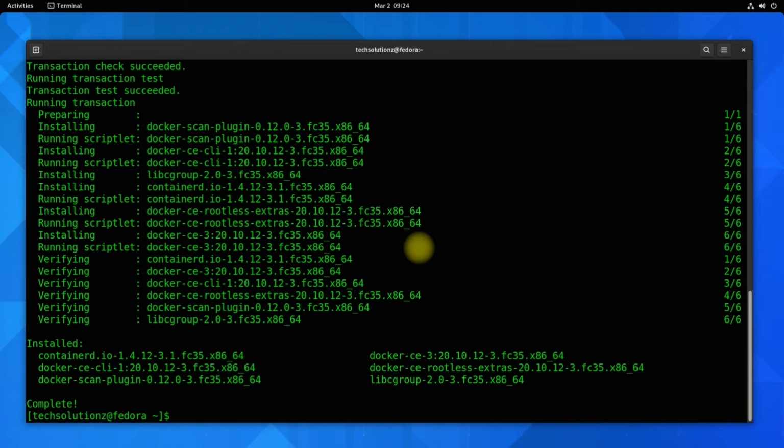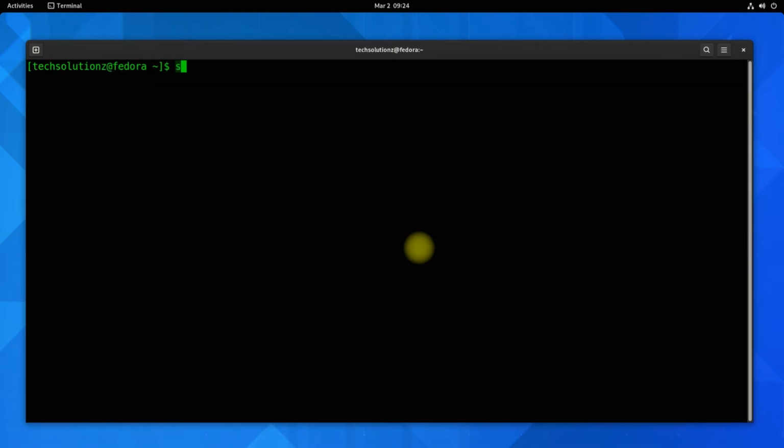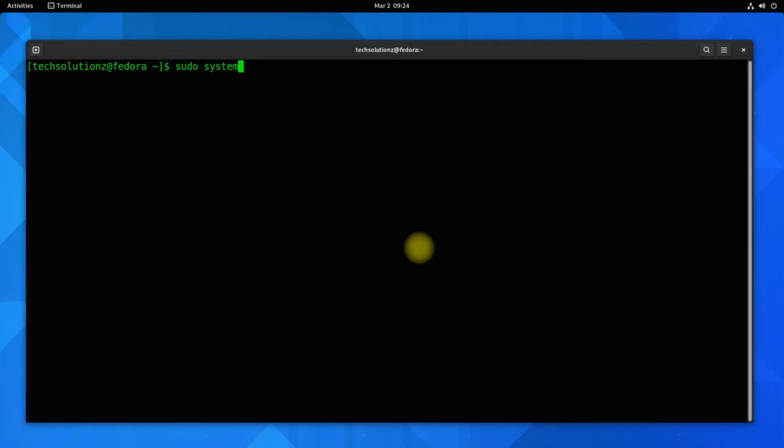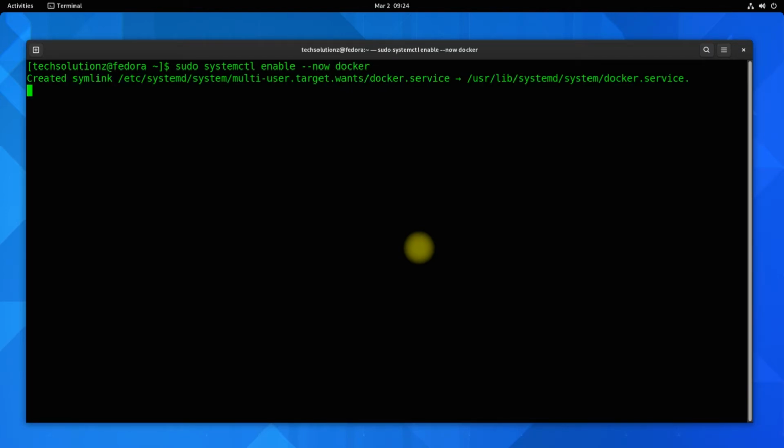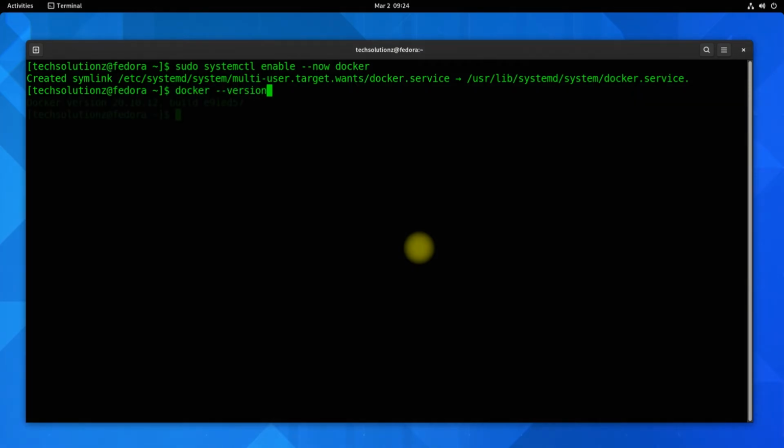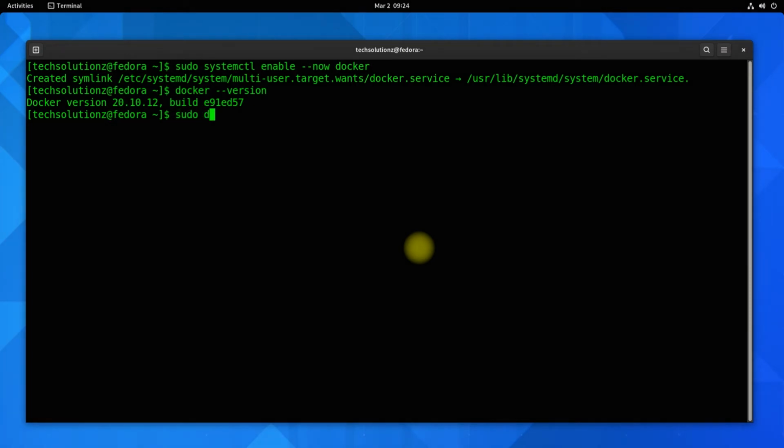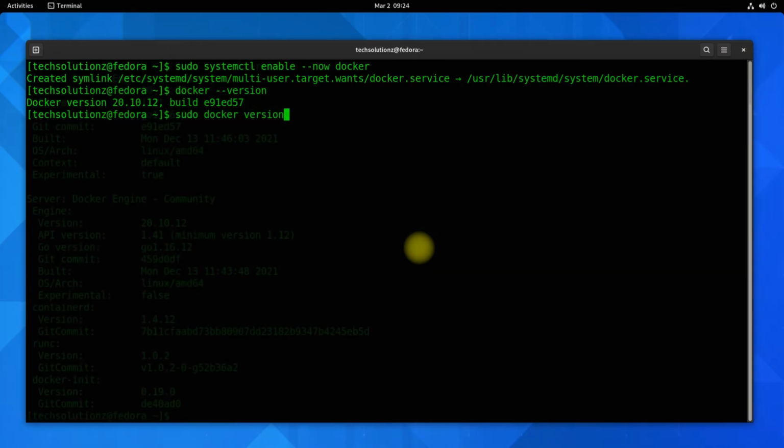It's done. Docker is installed successfully on Fedora 35. Start the Docker service to be able to use Docker. You can check the Docker version as shown. For detailed information about Docker, you can use this command.